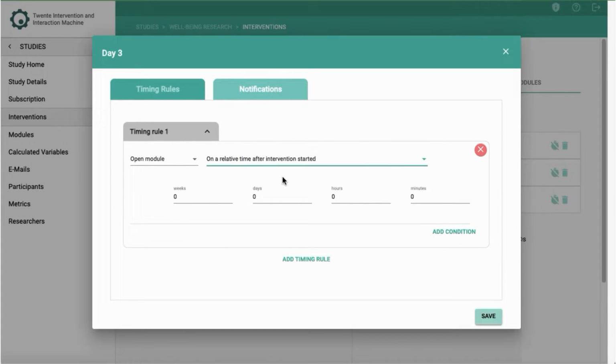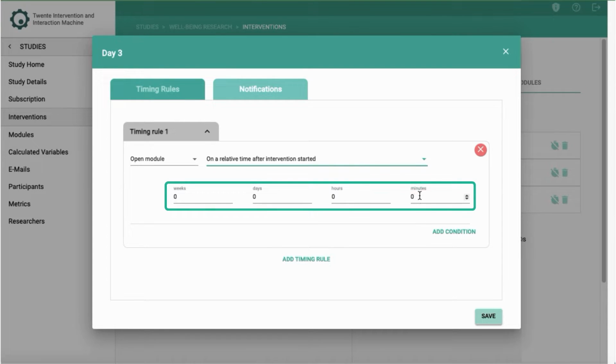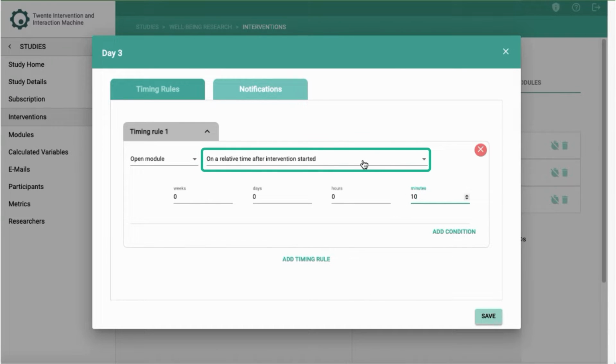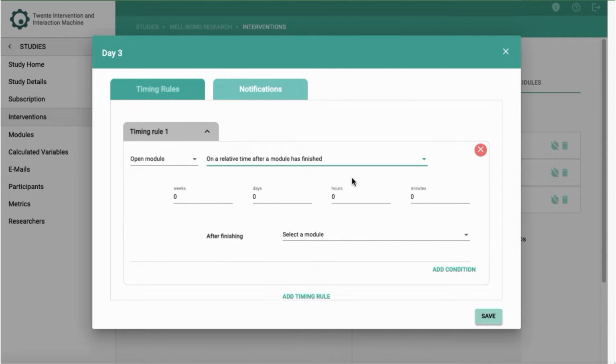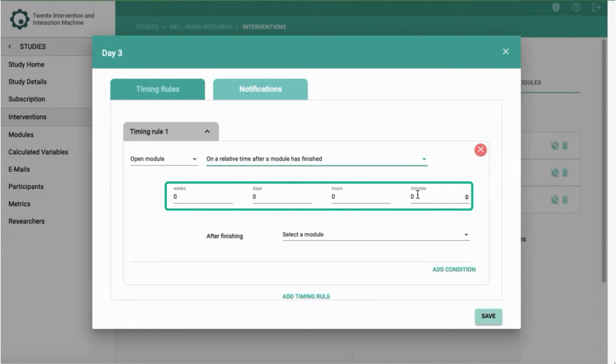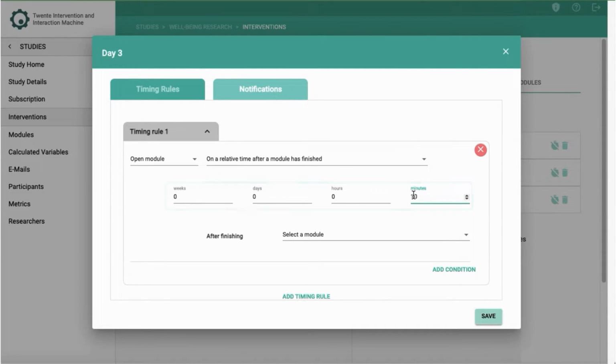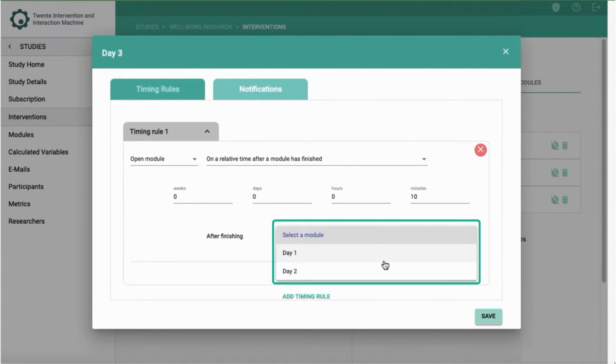The relative time after intervention started opens the module after a certain time has passed since the participant has started the intervention. Here you only need to specify the time settings for when you want the module to begin after the intervention has started. The relative time after a module has finished releases the module after a certain amount of time has passed after the participant has completed a previous module. Therefore, 2 actions need to be taken. First, you need to define the time settings for when the module should start, and then choose which module you wish to use as a trigger module.